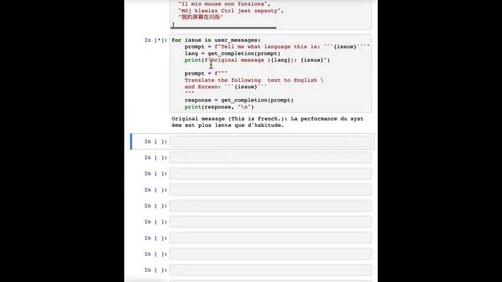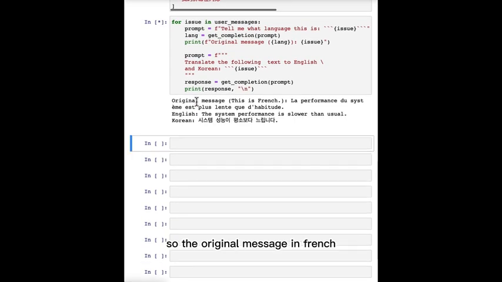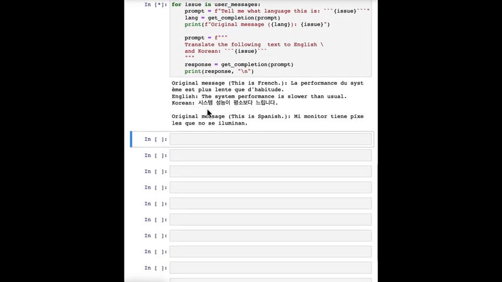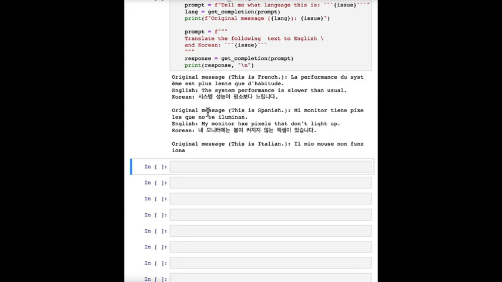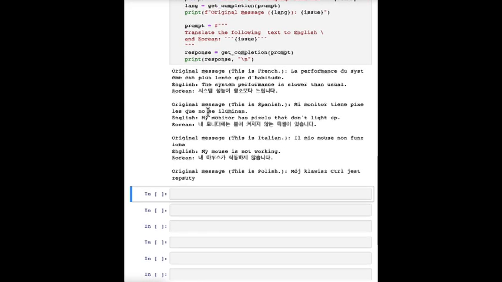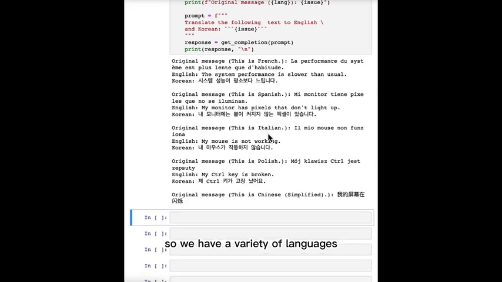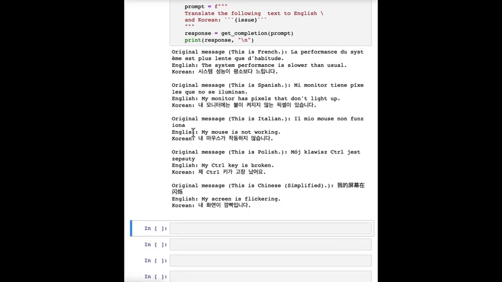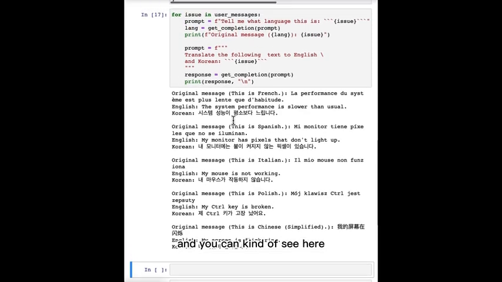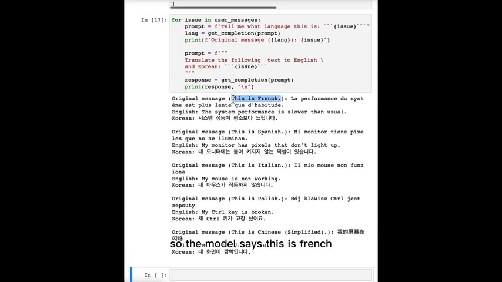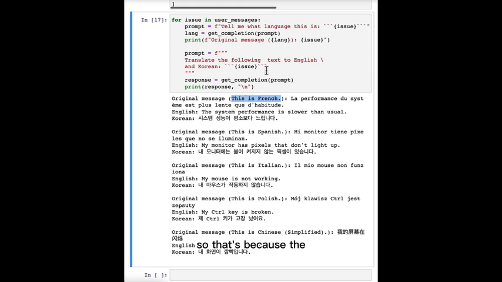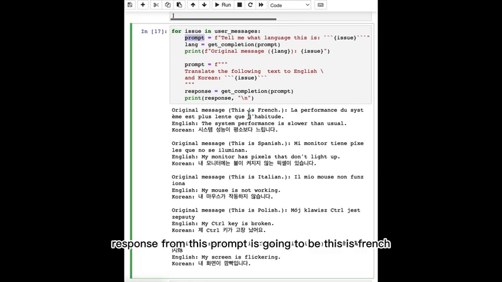So let's run this. The original message in French. We have a variety of languages, and the model translates them into English and then Korean. You can see here the model says, this is French. That's because the response from this prompt is going to be, this is French.